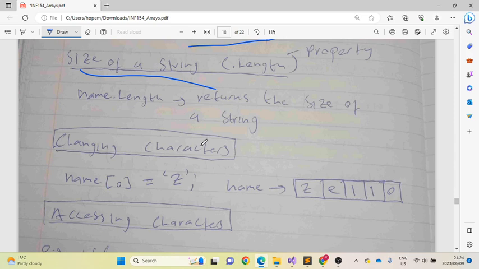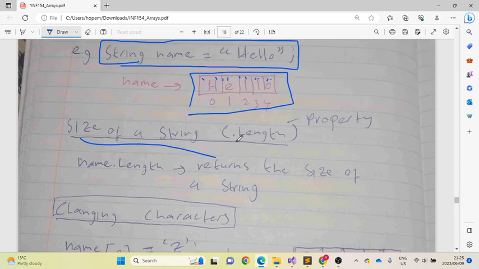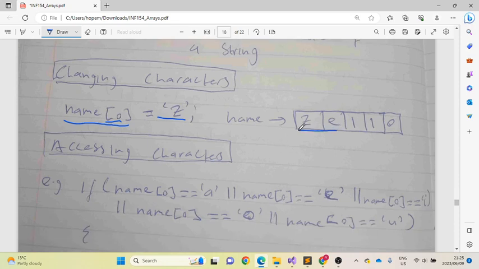We can change individual characters by referring to the index. The way we were dealing with arrays, that's how we deal with strings. We can access individual characters and we can change individual characters. For example, name 0 equals to Z. So Z must be enclosed within single quotation marks because this is a character. So it's going to go to position 0 and change this H to a Z.